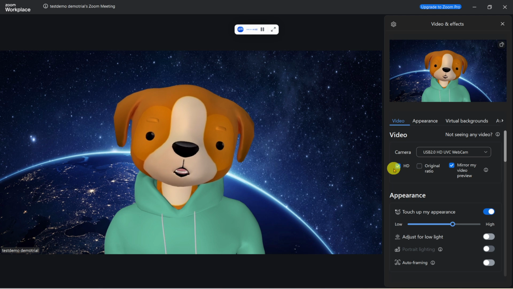If you want the best results, try using good lighting and positioning your camera at eye level, since those small adjustments can make your video look even better along with HD enabled.